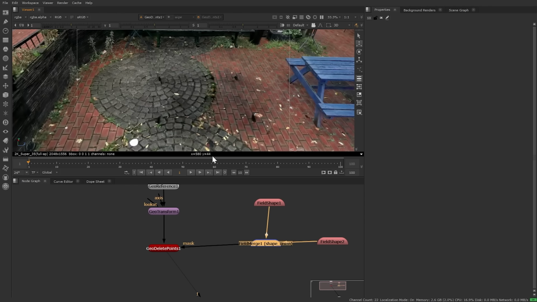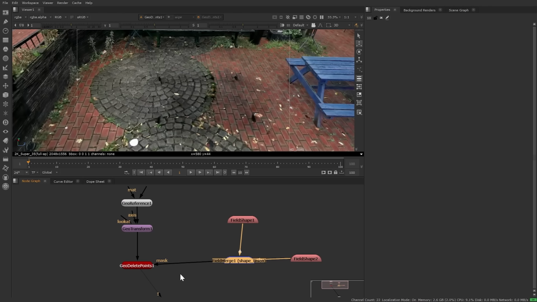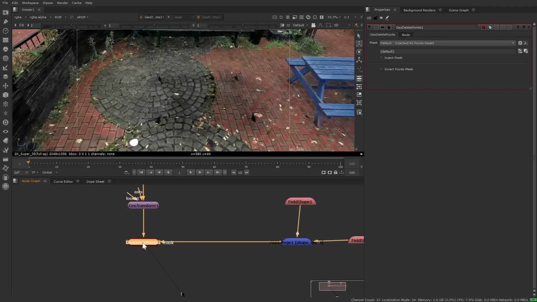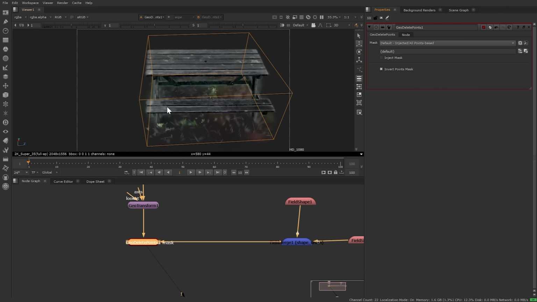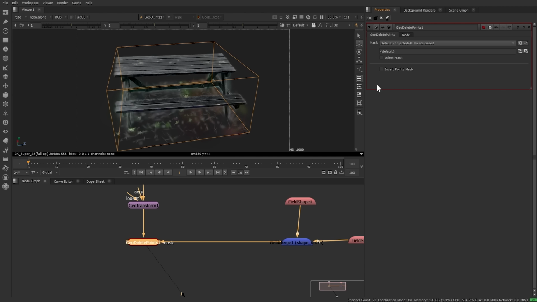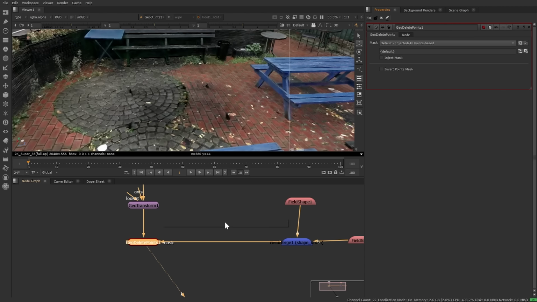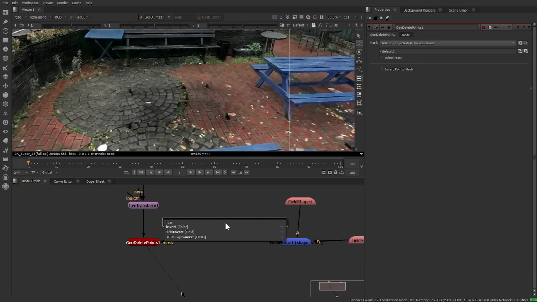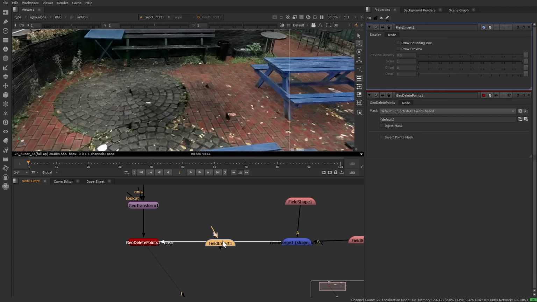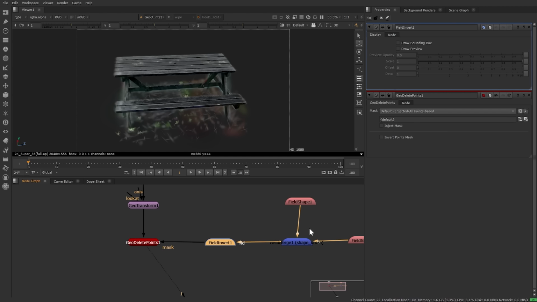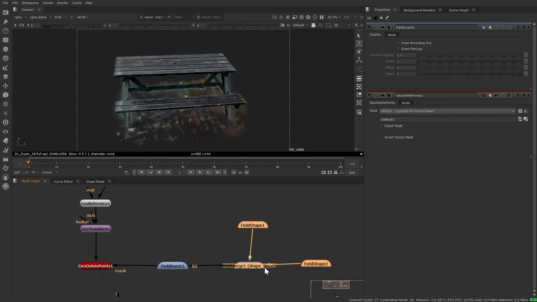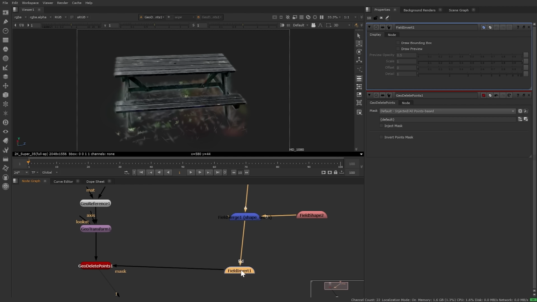Now, this is not our task. We don't want to remove the picnic table. We actually want to duplicate it. So let's look at how we can get the inverse of this. If we select the geo delete points, we can invert the point mask, and that will give us the picnic table. But another way we're going to do this is we're going to use a field invert node. And that means when we plug it in, everything behind this node will be inverted. And this is more along the lines of what we need.